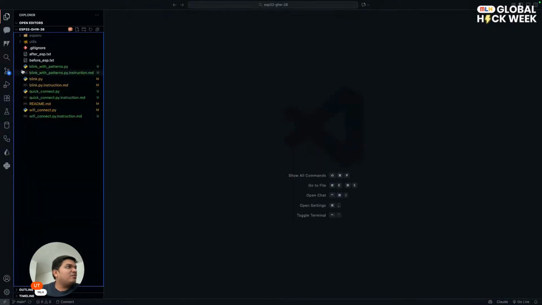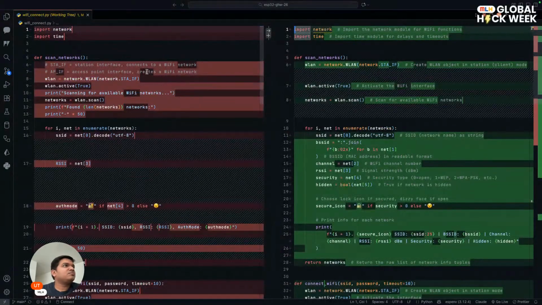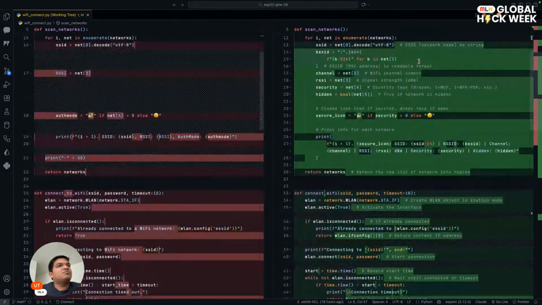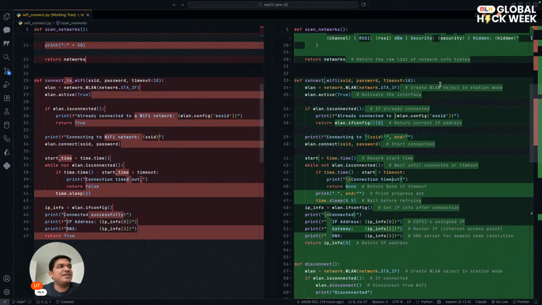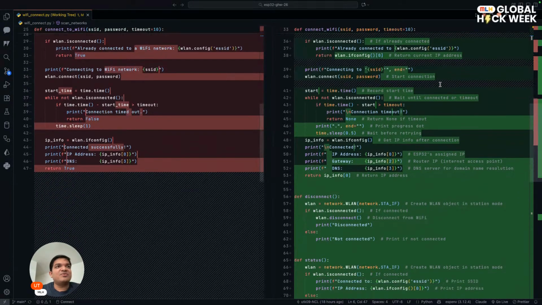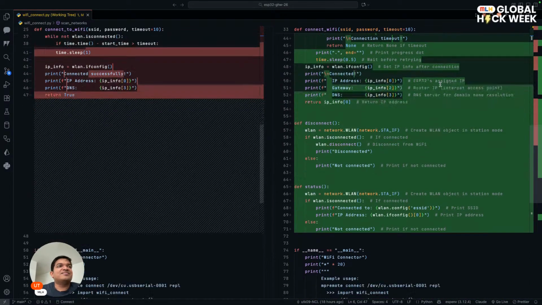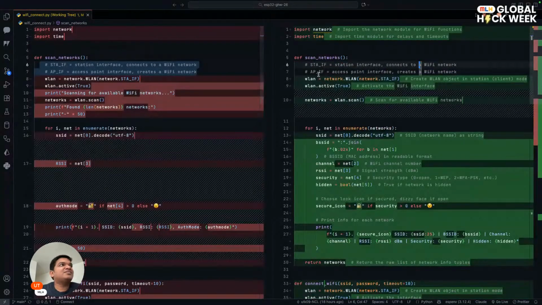Then similarly, I went over to the Wi-Fi Connect program that we had written. I should have kept this one. Okay, so I enhanced it a bit based on what I was talking about yesterday. So most of it would be the same. I have not committed the changes yet. I wanted to show it before I actually push it. So I enhanced this Wi-Fi connect a bit.